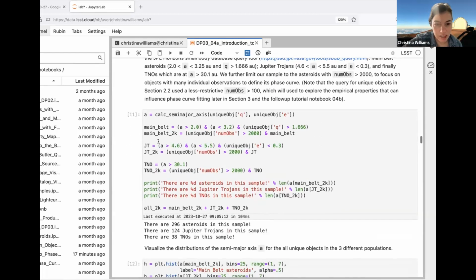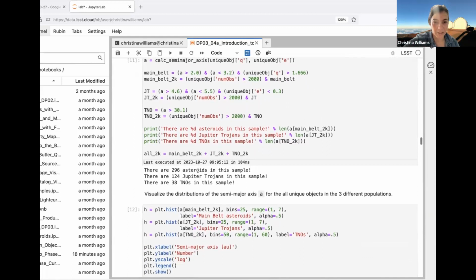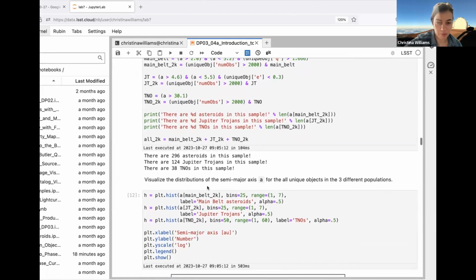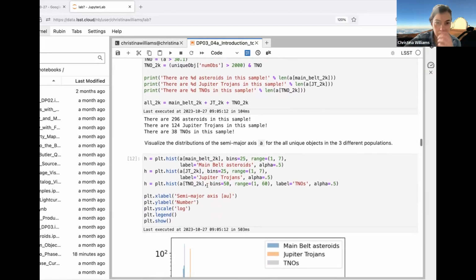Okay, so here we're selecting these. We're sub-selecting the unique object table to identify these three populations, and in particular, the ones that have 2,000 or more individual observations. So we get a couple hundred in the asteroids and Jupiter Trojans, and then we find 38 TNOs with lots of observations, more than 2,000.